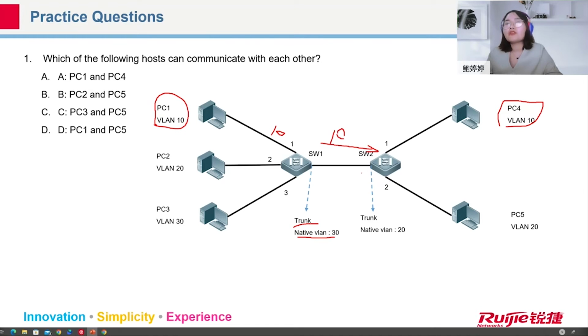When I receive the message, it carries the VLAN tag VLAN 10, and then the message will be sent out of the first interface, and the VLAN 10 will be deleted because this interface also belongs to VLAN 10. The same process applies from 4 to 1. So option A is correct.